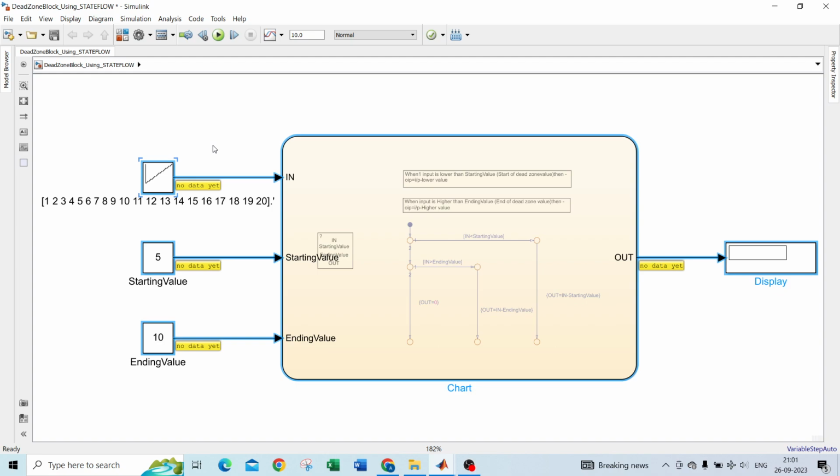So basically we are using this because there are so many videos related to Simulink, but when I went through some videos, I didn't see any single video which mentions Stateflow. So I just thought I have to implement this, and I tried, right? And I just want to share with you guys, right? So this one is the input, this one is the starting value, this one is the ending value, and this one is the output.